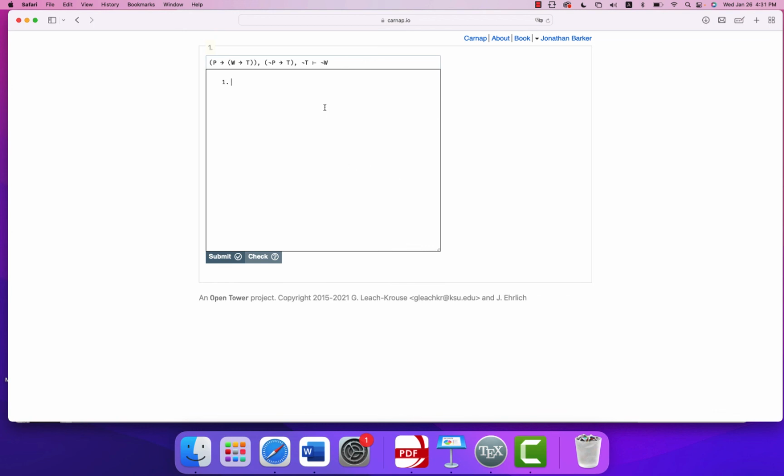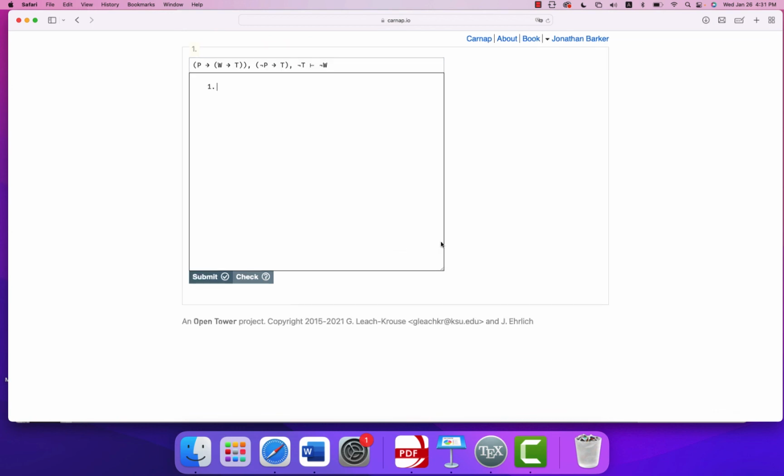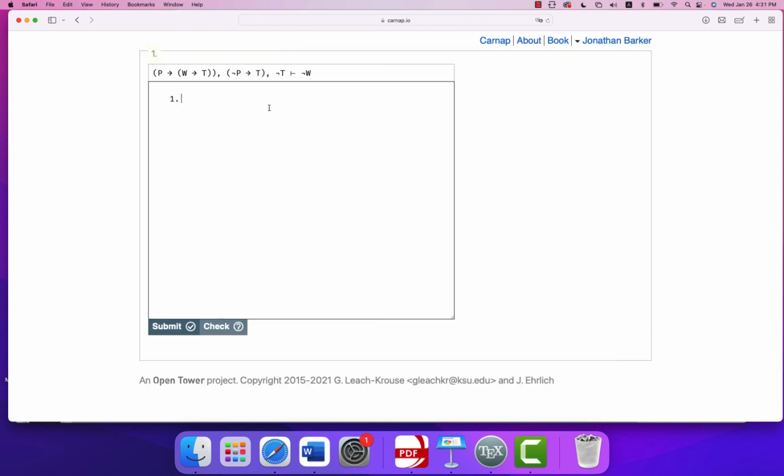And then there's a few direct derivations. They start really simple, and they get a little more complicated as you go. So typically you will start, it'll provide the number 1 for you, so you shouldn't have to number the lines.